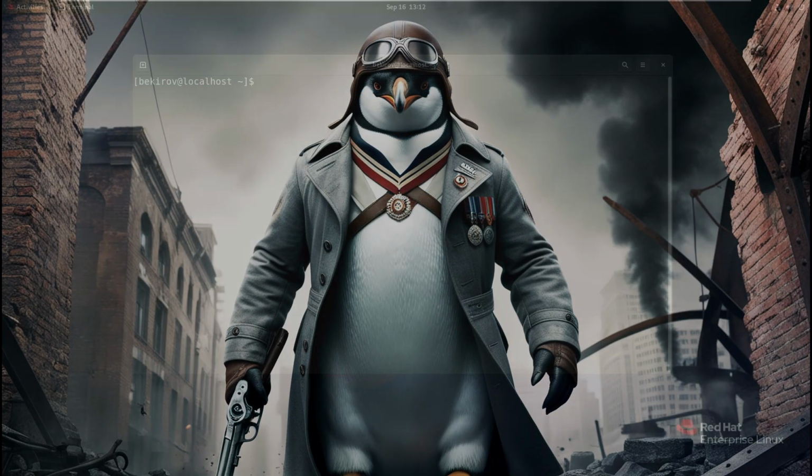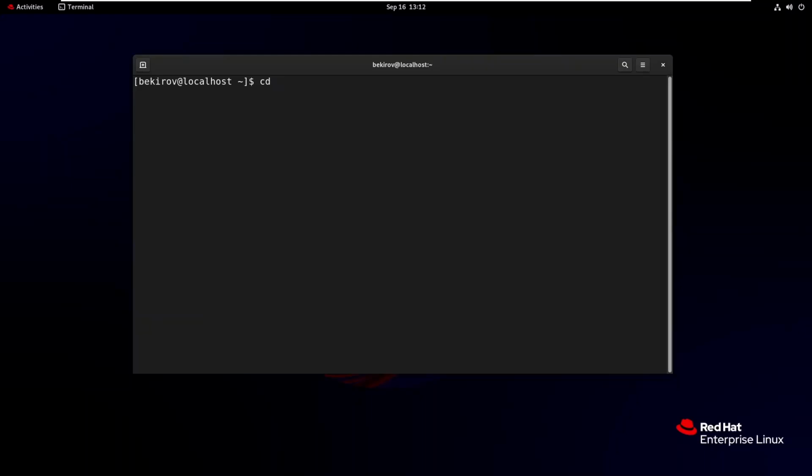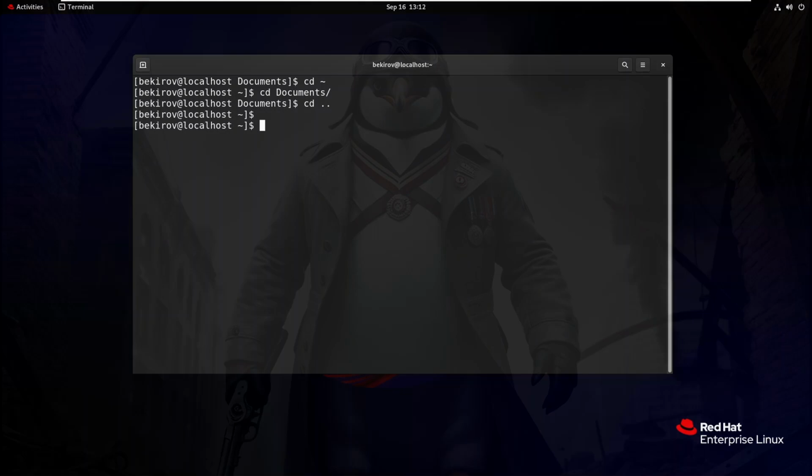Change directory, cd. It is often necessary to change directories. That's the cd command's function. For instance, this example takes you from your home directory into the documents directory. You can quickly change to your home directory with cd tilde, or just cd on most systems. You can use cd .. to move up a level.